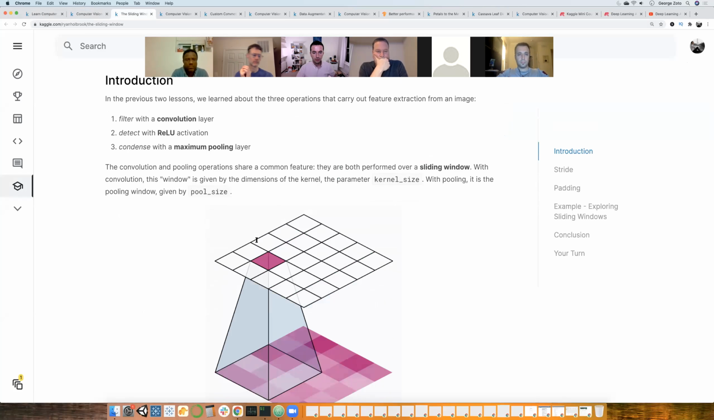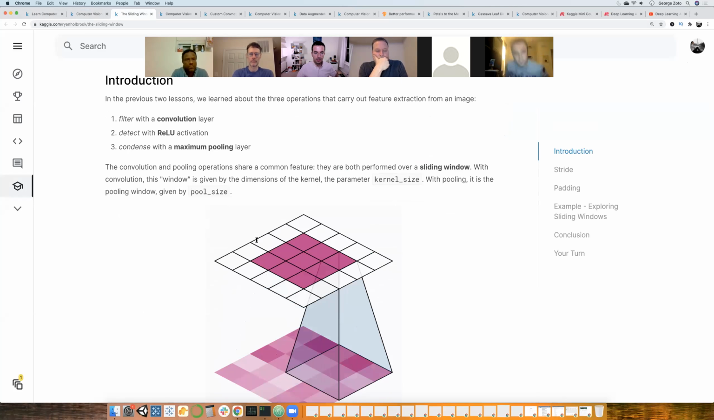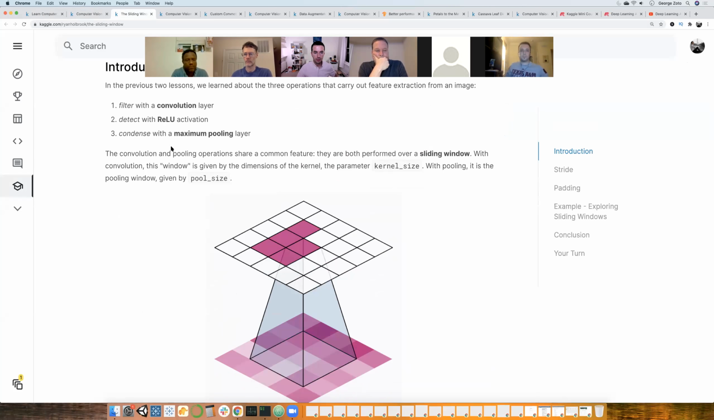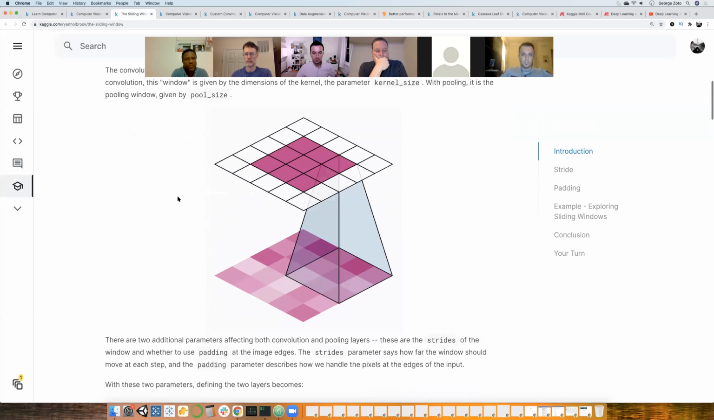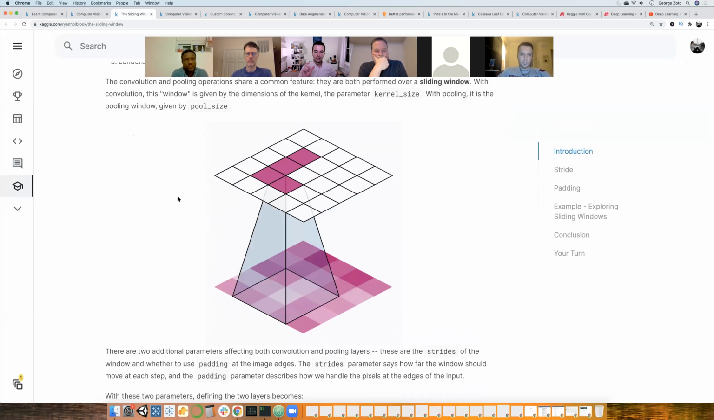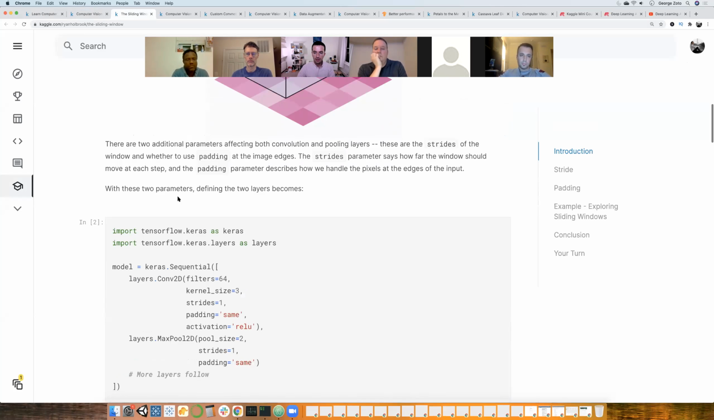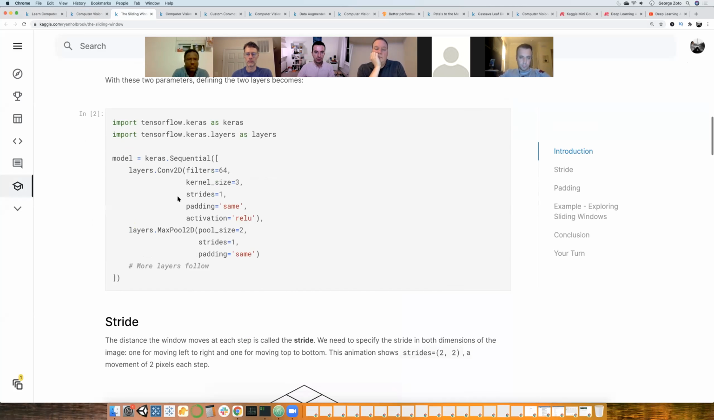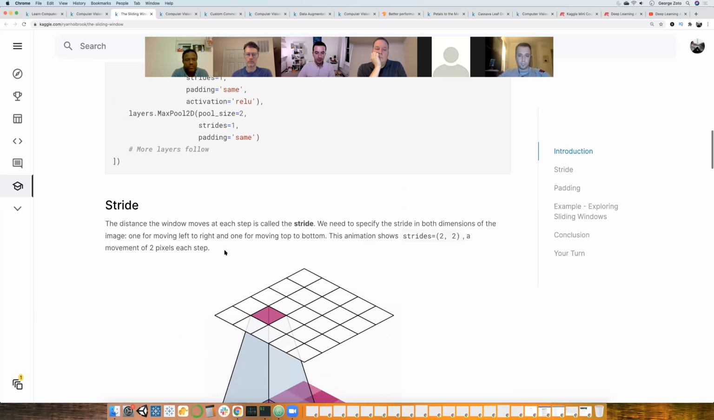Cool. So we saw the convolution operation, we saw the maximum pooling, we saw the detection part with ReLU. The last thing we need to talk about is when we look at the image, how often or how much do we move horizontally or vertically? That's called the stride parameter. Let's look at an example here.